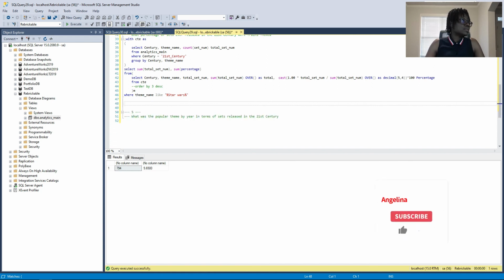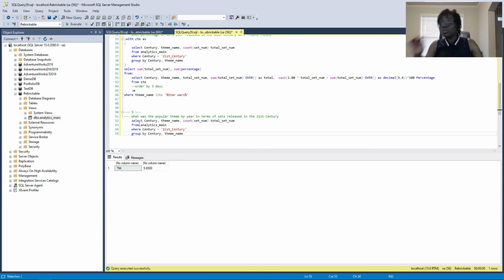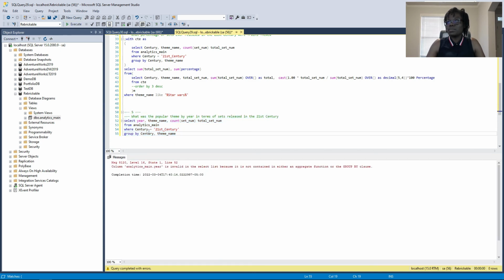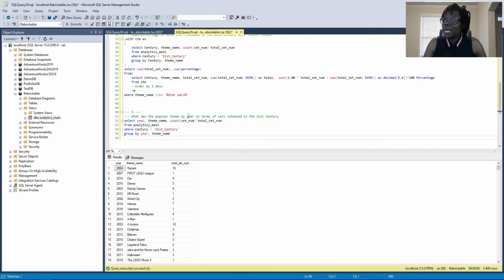Ooh, do I need to do another subquery? I'll start with this. What is the most popular theme by year? So I just need a year and the theme, and then I need the set count. So right now I just need one answer. Nope, group by year, sorry. Group by year. What was the popular theme by year? So I just need 1 year per theme.